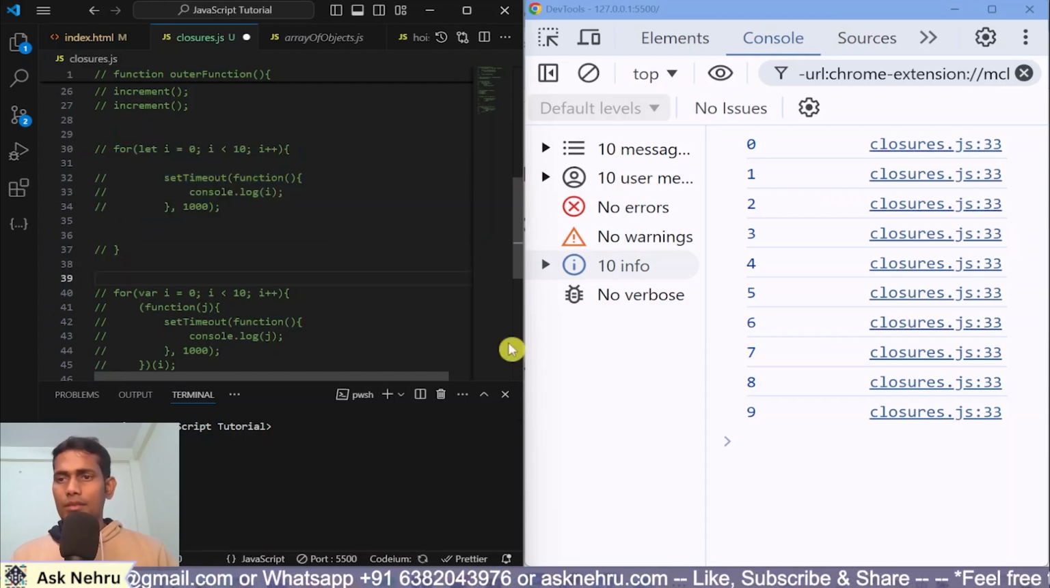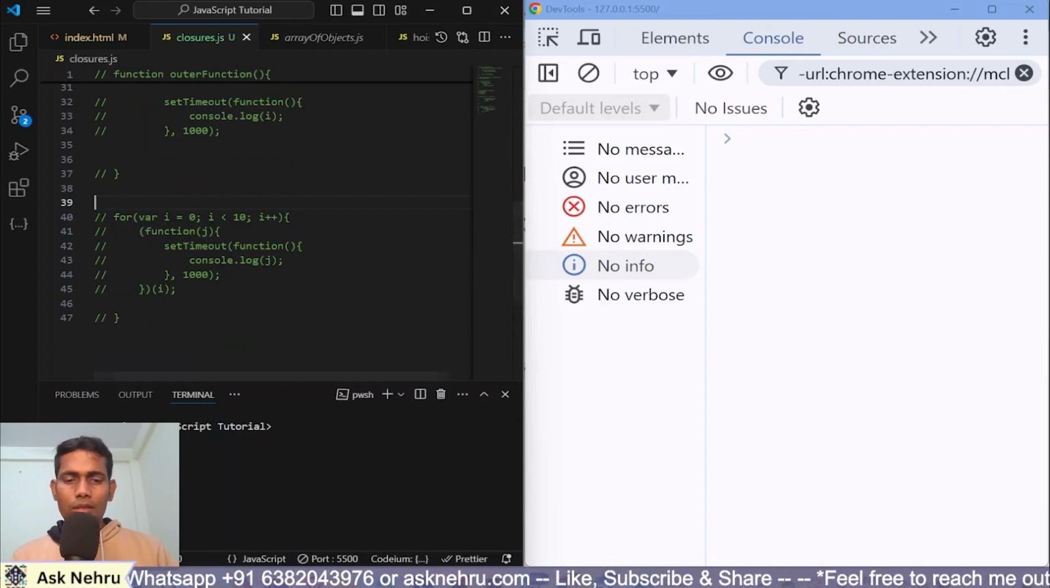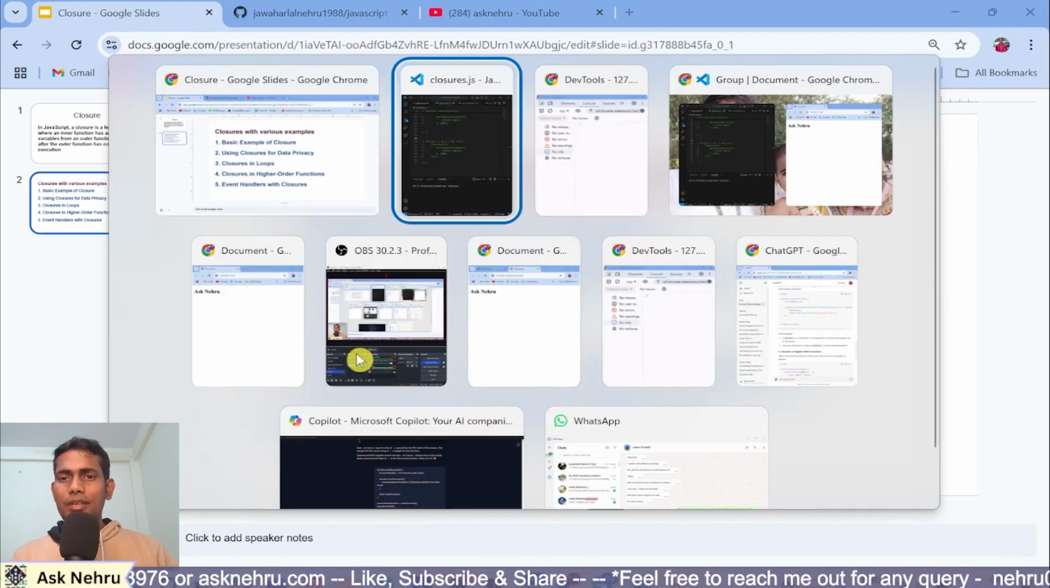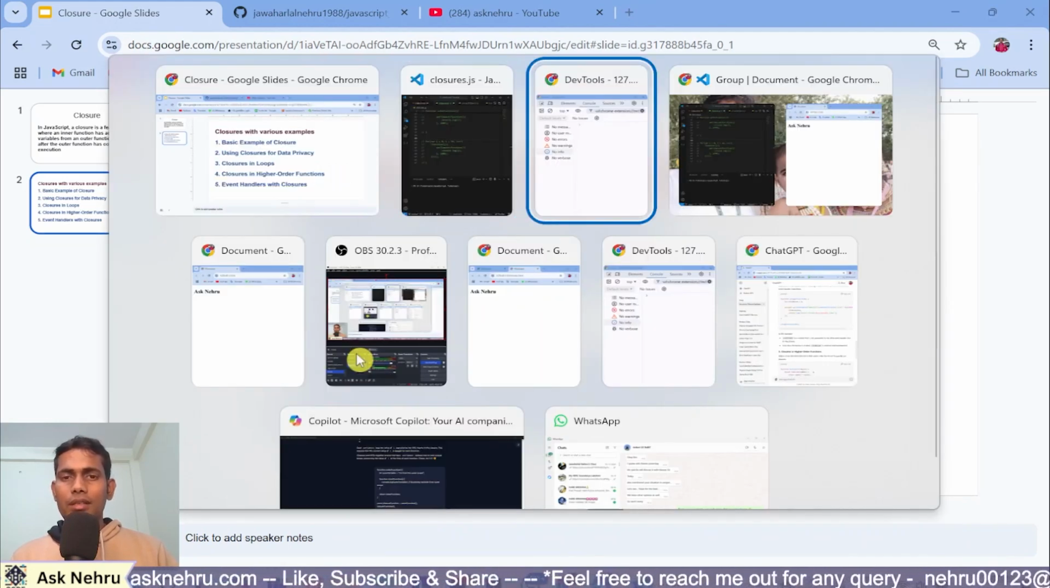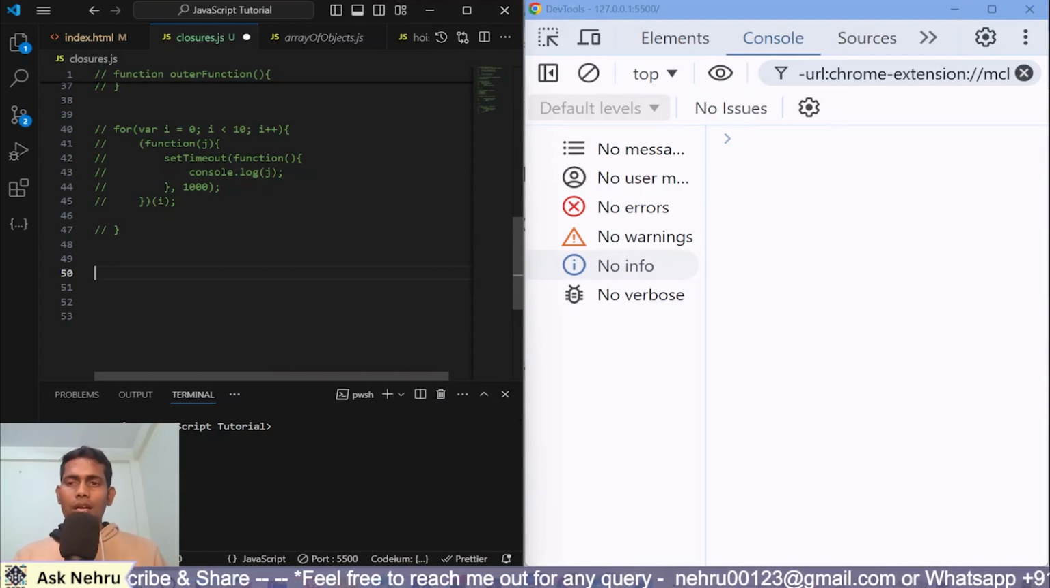I make a space. Okay, so next guys, what's the next example? Closures in higher order functions. What is a higher order function? A function that returns another function and it accepts variables as well. Okay, guys, now I'm going to explain with a higher order function.